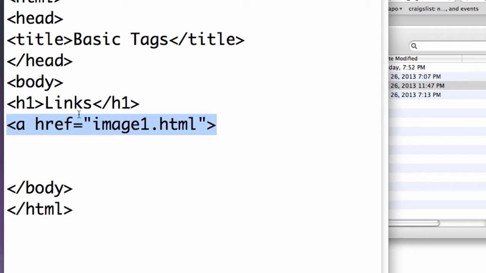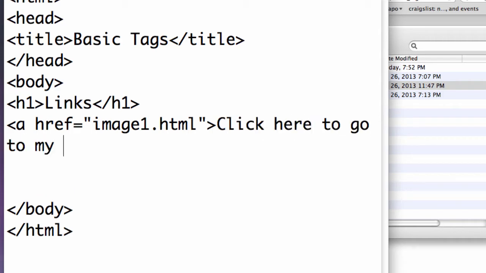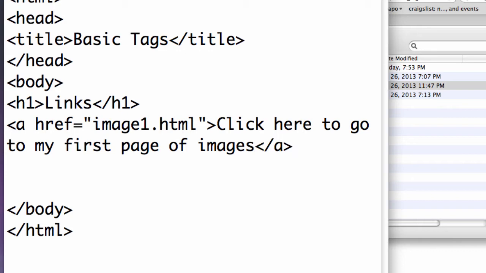Now, if we look at this on the web page, nothing will show up because it's all within a tag and you won't see the tag. So we need a description, something that we can click on. So I'll do it very simple. Click here to go to my first page of images. Okay, that's pretty long, but it tells you what it is. So href equals images1.html. Here's my description. Then I close the A.